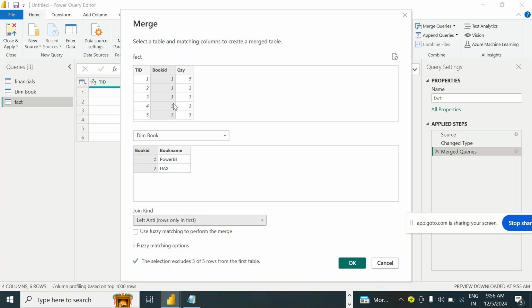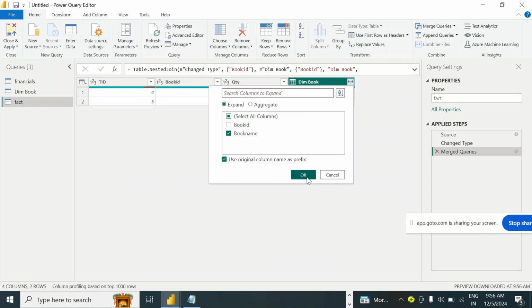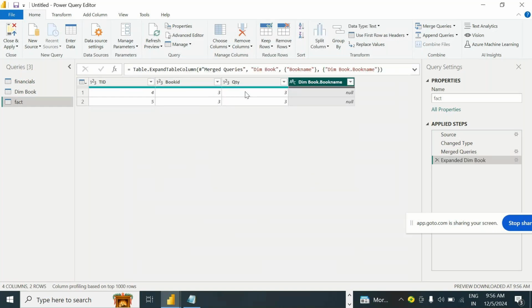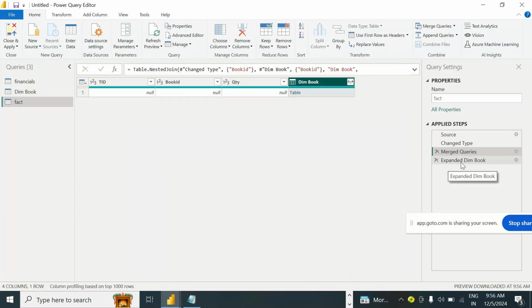Then left anti is going to get the records which are available only on the left side, not available on the right side. Here we have number 3 on the left side, which is not available on the right side. Similarly, right anti gets the records which are available only on the right side table, which are not available in the left side table.